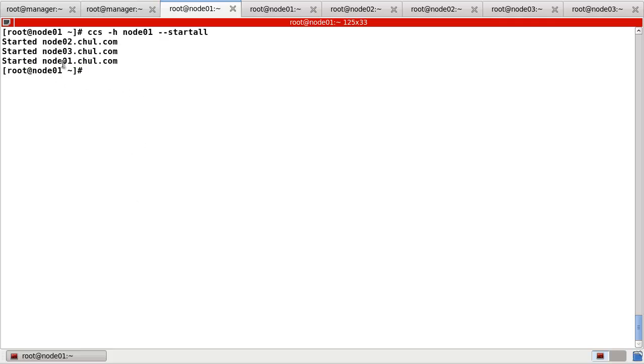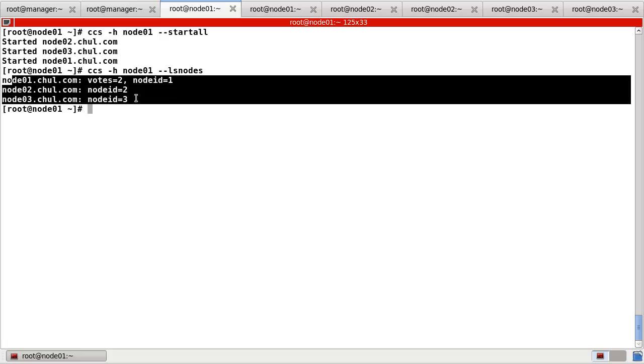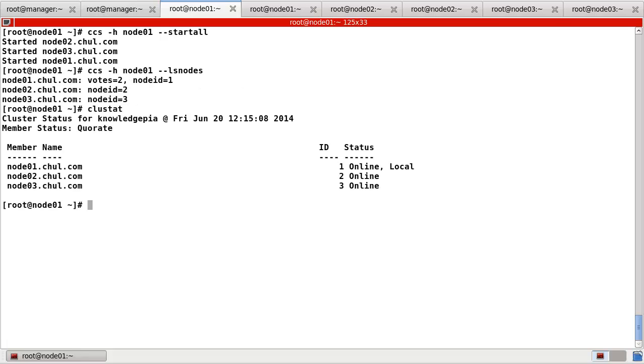Now we can see this message, starting node 1, node 2, and node 3. After that, ccs node 01 lsnodes. We can see node 1, node 2, and node 3. If we use this one, node 1, node 2, and node 3 are now online. Local means I'm using this command on node 1. So now I have successfully started this cluster with three cluster nodes.